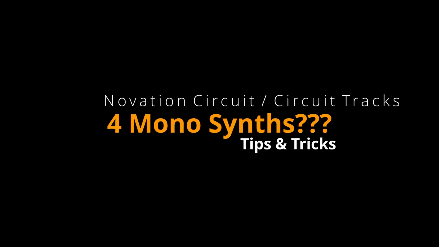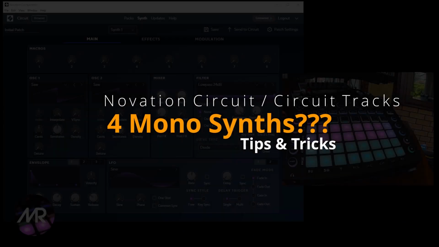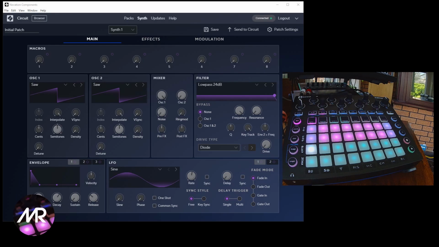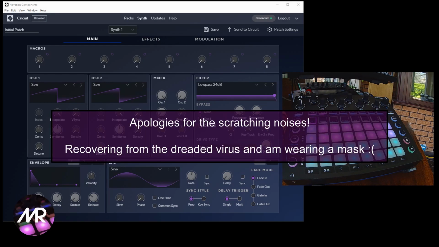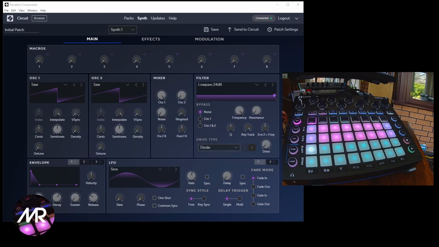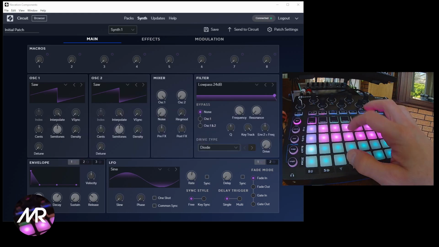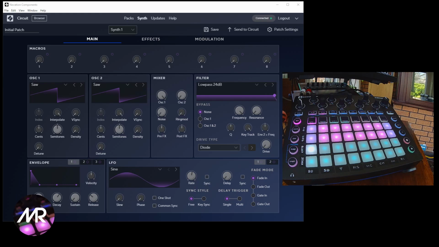So yesterday I was having a bit of a play with the Circuit, and I came up with an idea that I wasn't quite sure whether it was going to work, but I was pleasantly surprised it does. It's a pretty neat little trick, I think. I've got a plain Circuit patch here, nothing special there.